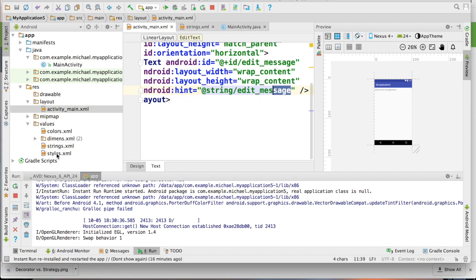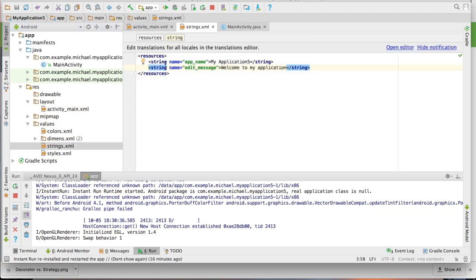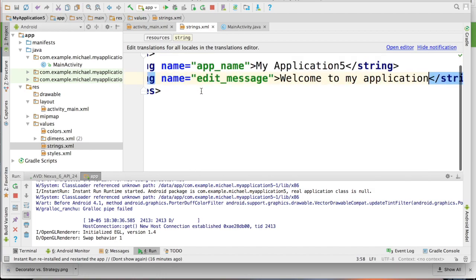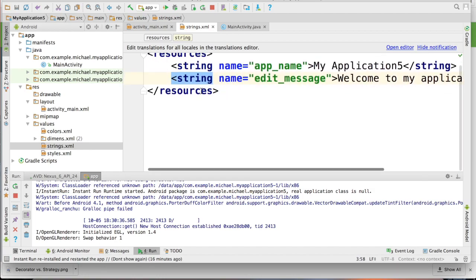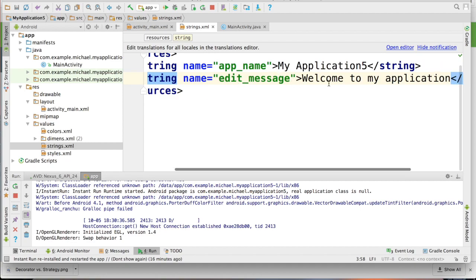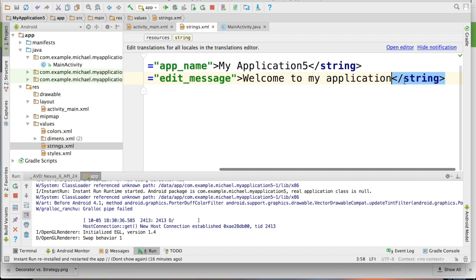To the strings, yeah. So this is the syntax right here. It's going to be string, so open with a less than sign, string space name. So this is going to be the name of your string, how you refer to it in your application. Then in between the opening and closing tag, you're going to have the text of your string. That answer your question?